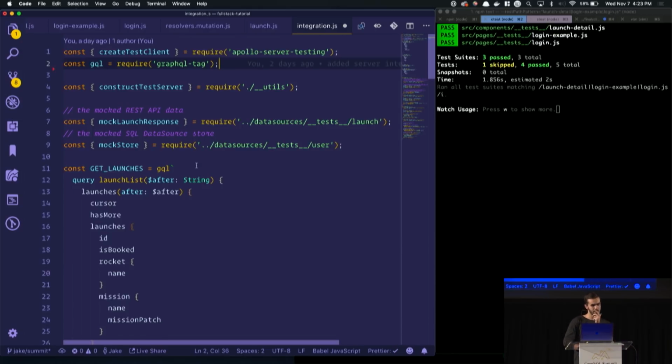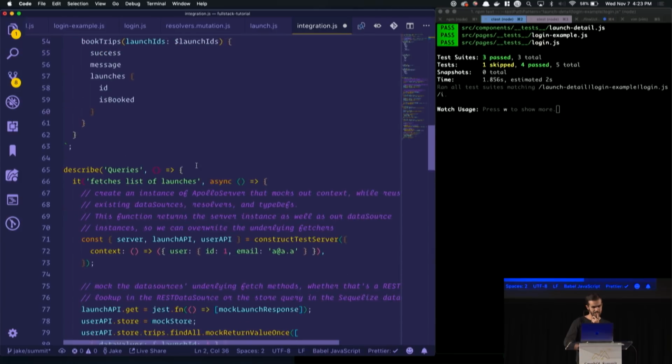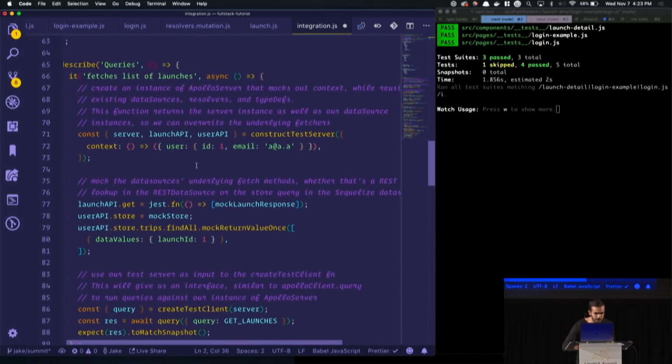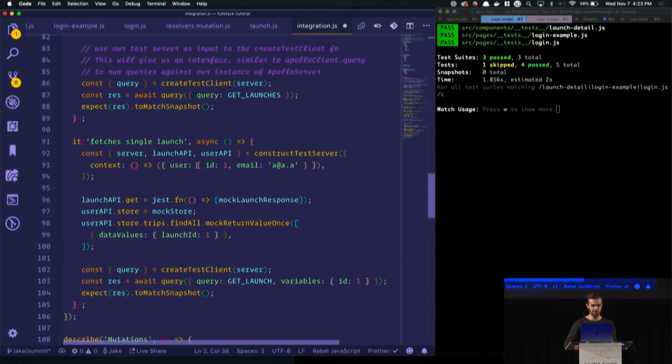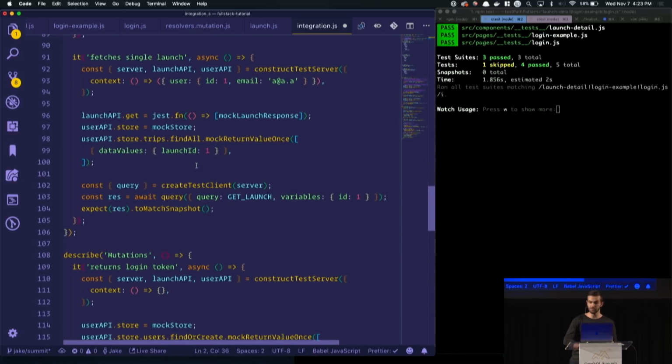So let's take a look at this. Where did that go? I'm not going to do this first one because it's really commented. You can go look at this one later. It's the integration test file at the root of the repo. So yeah, let's look at this.